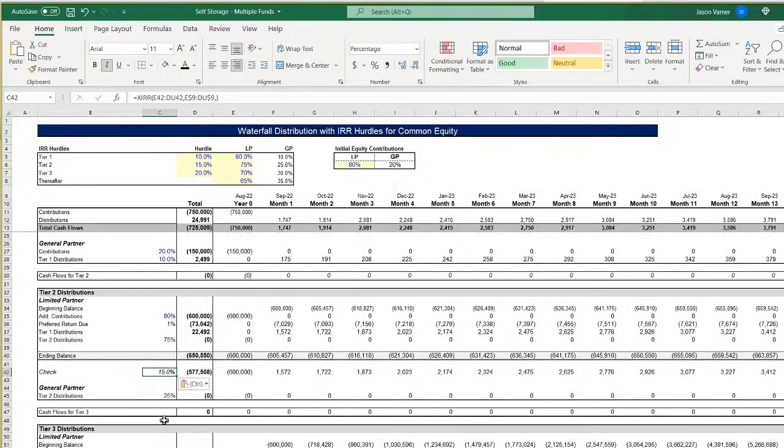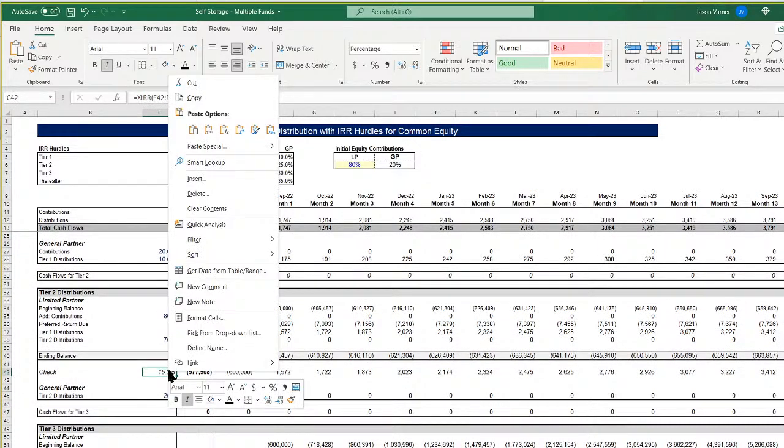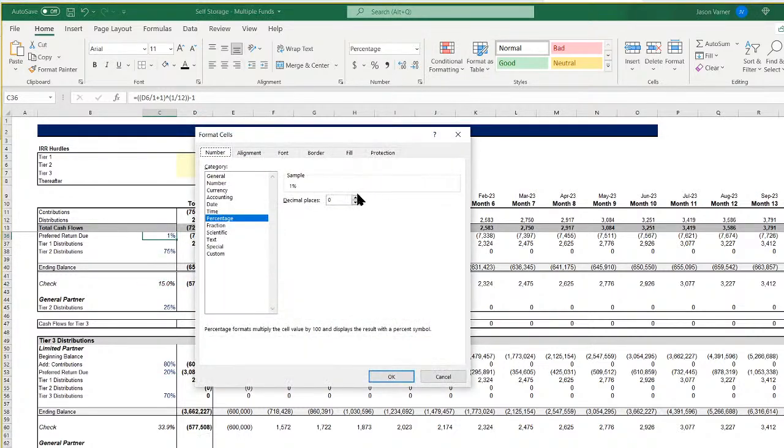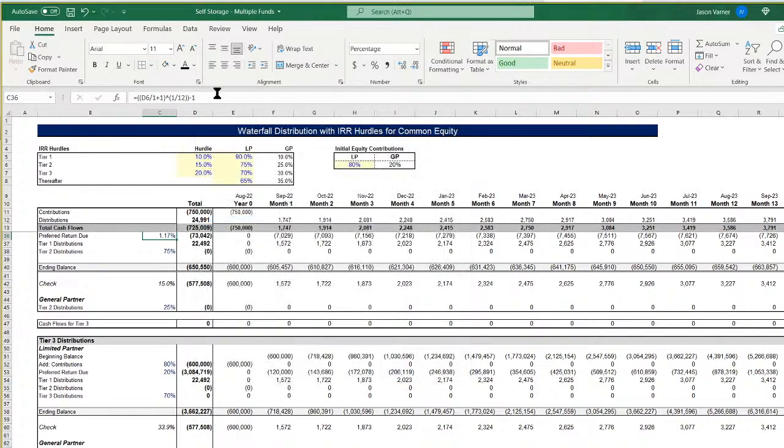Perfect, 15%. And then we can do this again for this check. But where's our hurdle check? Oh, here it is, preferred return due. So this is going to be D7.